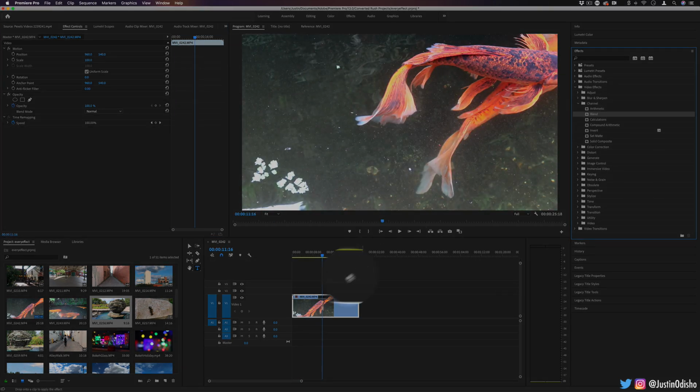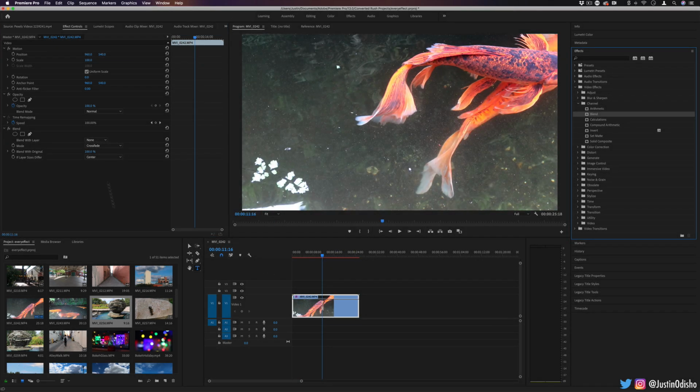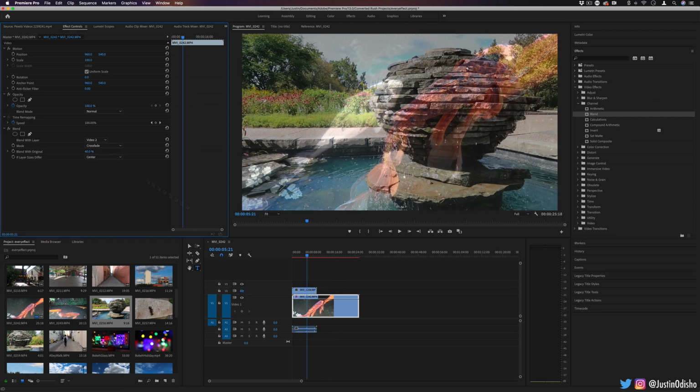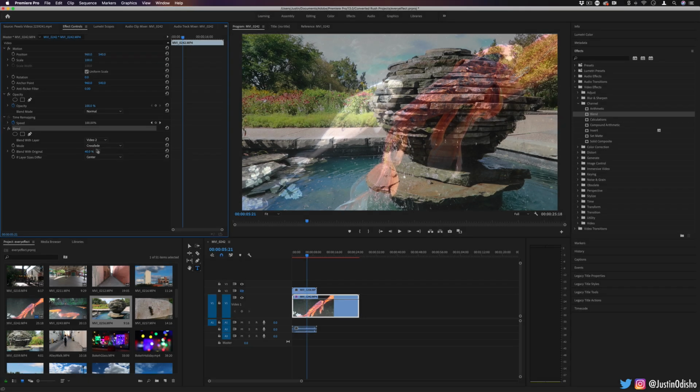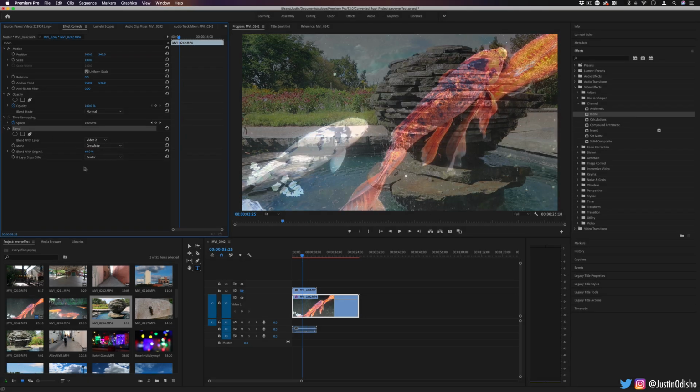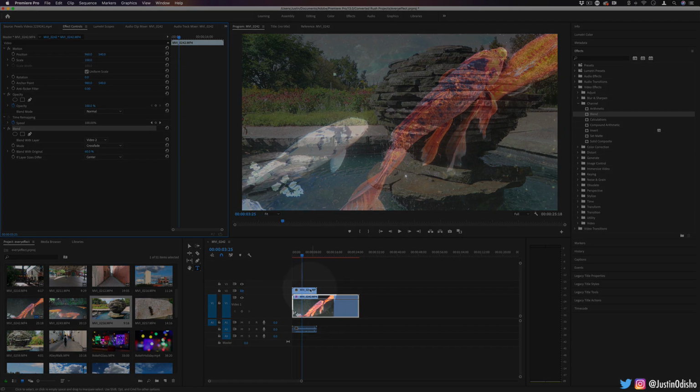Next up, we have blend. Again, this is a way to blend two layers together. Depending on how many multiple tracks you're working with, this could be a flexible option in certain cases because you can point multiple clips to the same track.